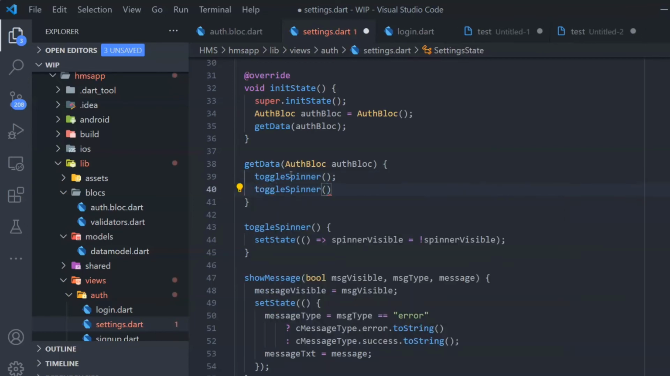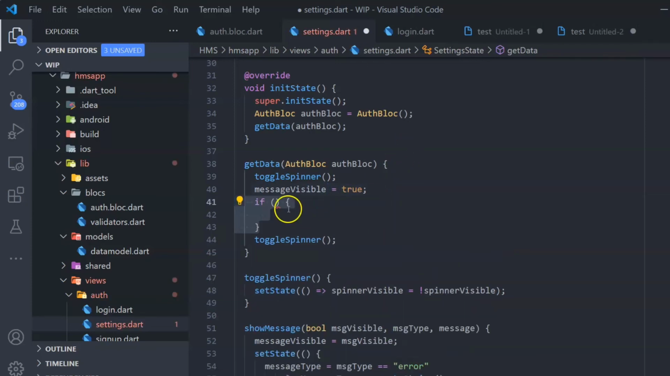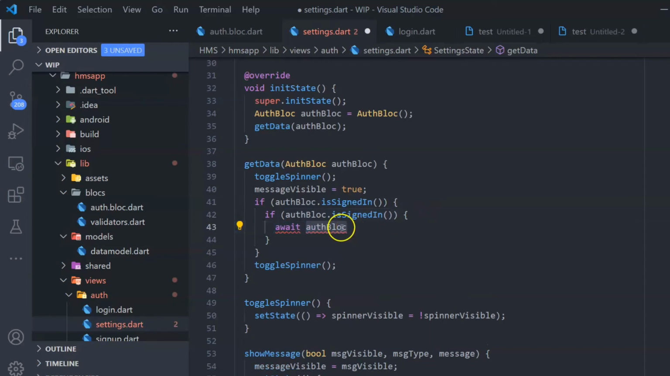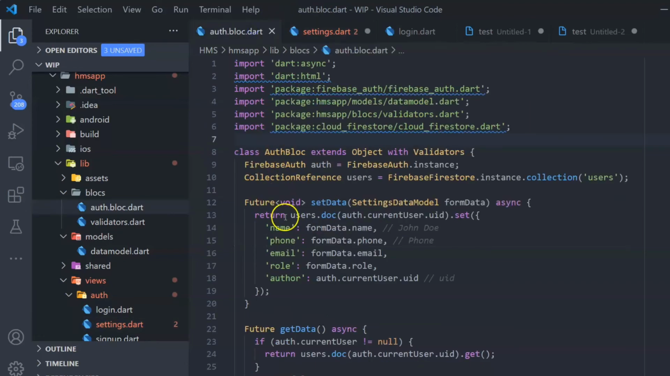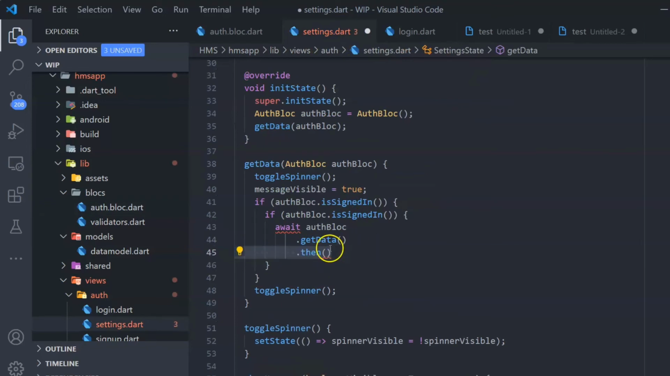Between these two functions, I'm going to write the actual getData method, which is going to be very, very simple. All I need to do here is say messageVisible equals true. Then, if authBlock.isSignedIn, first I need to check if the user is signed in, then simply go to that authBlock and the method we have created, dot getData. Let me check getData. And I'm going to call it then.